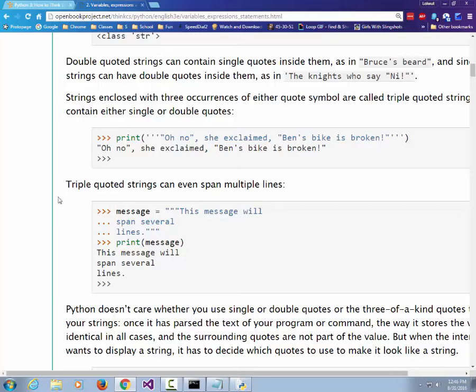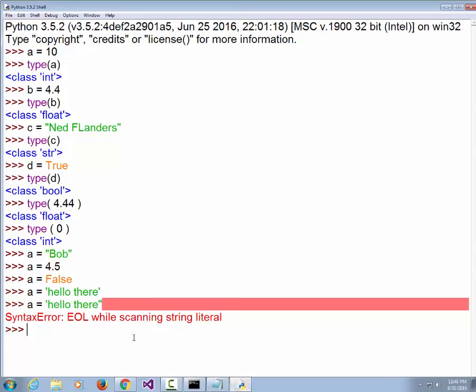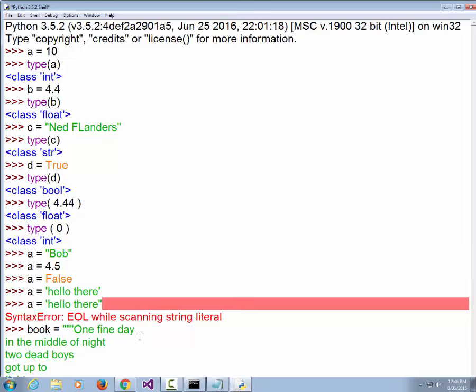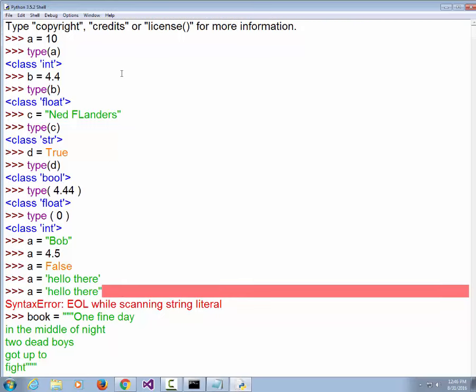There's even something called a triple quote, which I've never seen in any other language. And a triple quote can span multiple lines. So let's say my book is equal to "One fine day," except I'm going to use a triple quote. "In the middle of night, two dead boys got up to fight." And now I'm going to close it with three more quotes, and there, that's what my string is equal to.